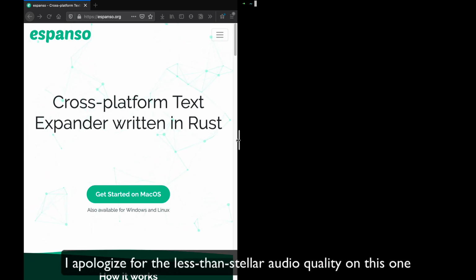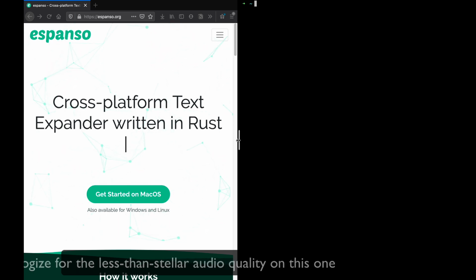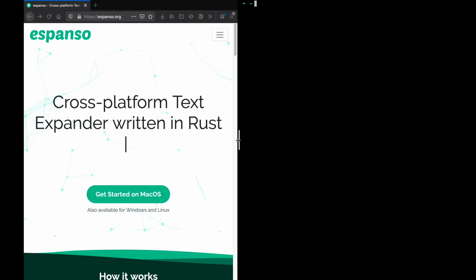Text expansion is an easy way to automate and level up your writing. Hey there, this is Justin with Effective Remote Work, and today we're going to take a look at Espanso, a free open source text expansion software that's available cross platform on macOS, Windows, and Linux.